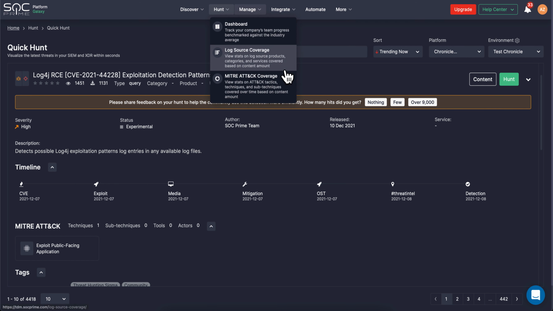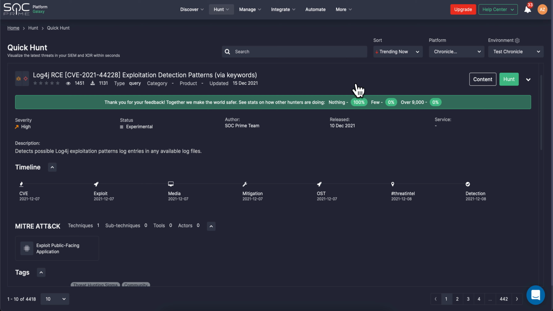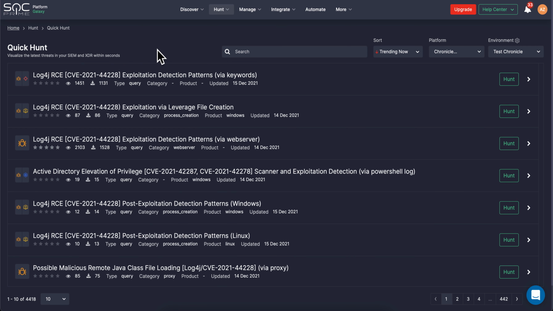When you return to the platform, you tell us if you got a hit or not, and that's how you see what others are doing. And this is how it works. This is the fastest way to equip anyone on your team to hunt for Log4j.